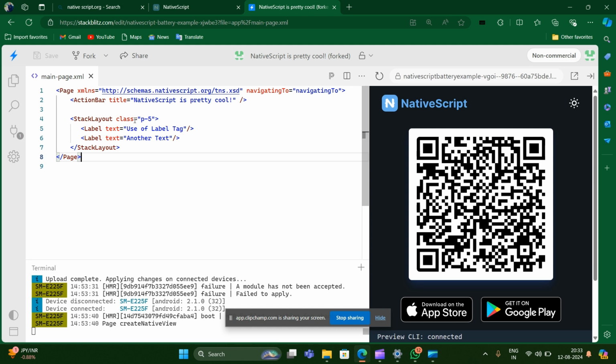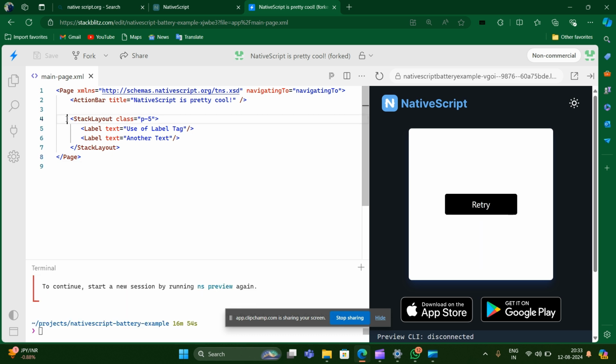So today we are going to see what is the use of this stack layout inside our NativeScript, and why we use it, and in which manner we can use it. So you can see, if you want to add multiple elements, suppose I have two elements there. One is a label tag, another one is also a label tag.